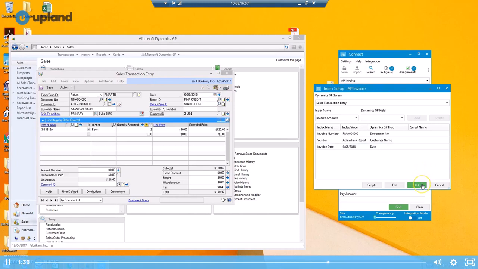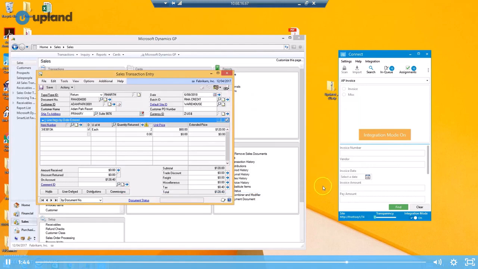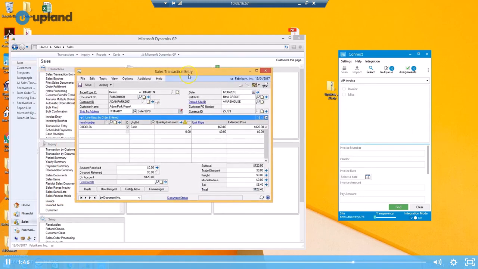So I'm going to hit OK, and now you'll see it's here, and I'll click OK again. Now that is synced up to the FileBound server. Now my integration mode is on, and as soon as I go to another field, or click over to select these, you'll see that it's populating based off of this.